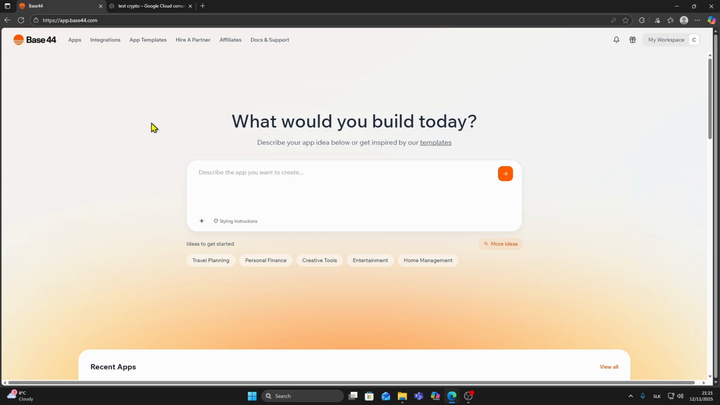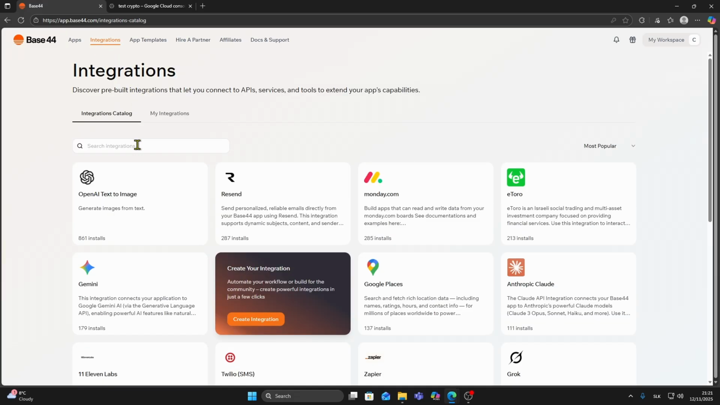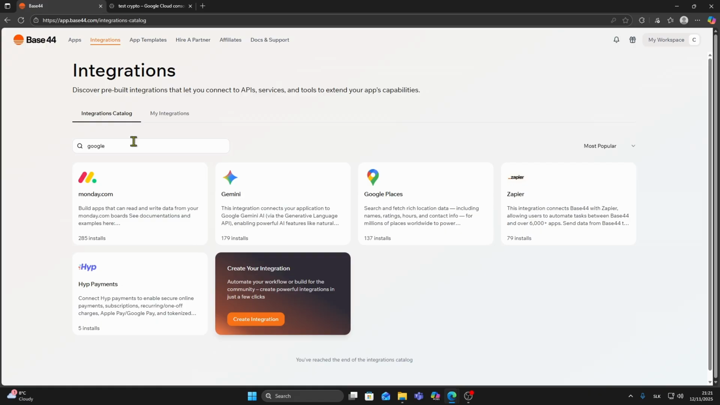In this video, I'll show you how you can connect Google Places to Base44. So first thing you need to do is open Integrations tab. Then you can search for Google Places. Then click on Google Places.